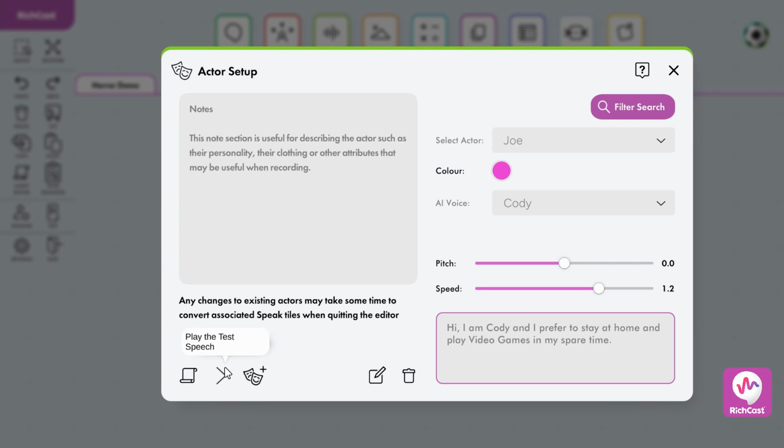Cody sounds pretty good. We can actually change the pitch of this as well. We can change the speed, so there's extra options for customization, but I think what we've got there is pretty good for Cody.